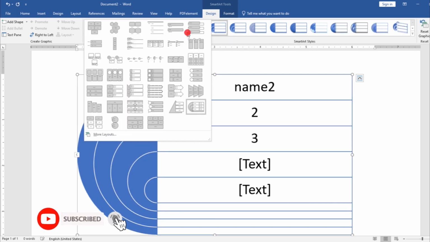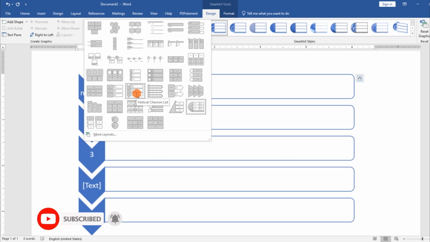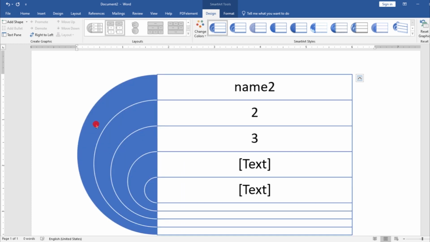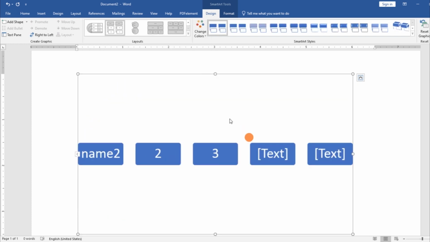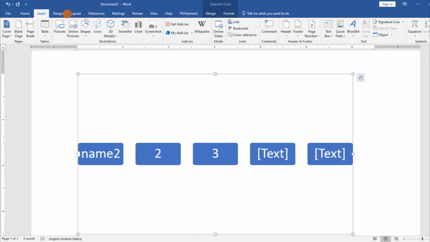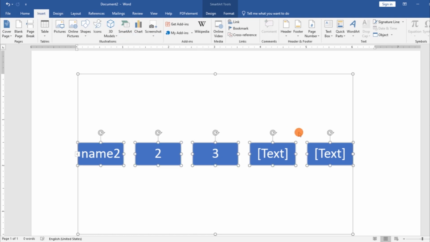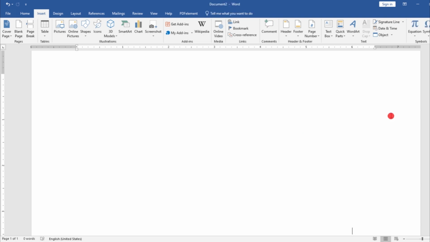So you can come to smart art also and choose the whole style of the smart art by selecting, let me select this kind, or let me choose this one. Look at how it becomes right now. So smart art is a very, very important tool in the illustrations tab in Microsoft Word.